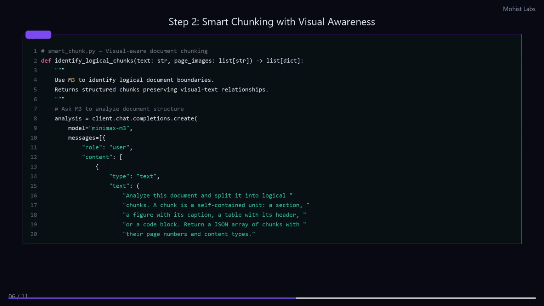Return a JSON array of chunks with their page numbers and content types: type, image_url, url, f"data:image/png;base64,{img}" for img in page_images[:5] (first 5 pages), response_format equals {"type": "json_object"}, temperature equals 0.0, import json, return json.loads(analysis.choices[0].